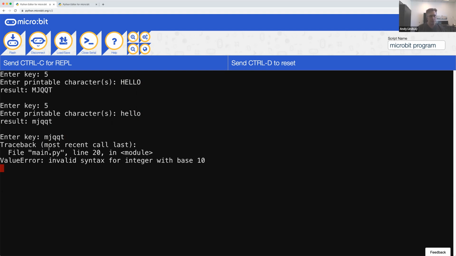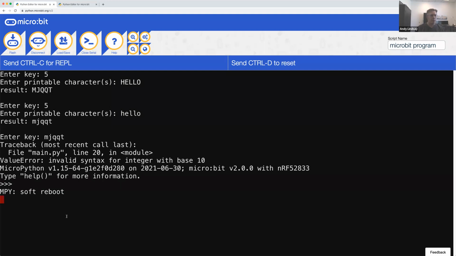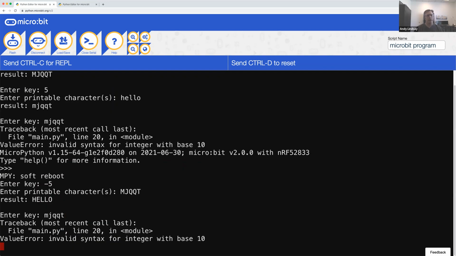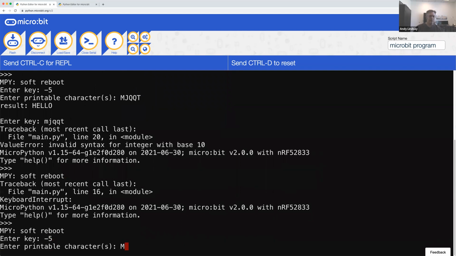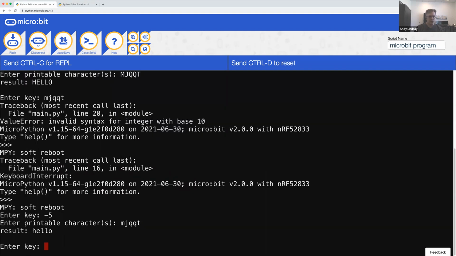And I caused an exception again. Again, we're trying to keep the script simple, so that happens, it's all right. You can just restart your microbit here. Okay, so enter key -5, lowercase MJQQT. And I did it again. -5, lowercase MJQQT. There's lowercase hello.